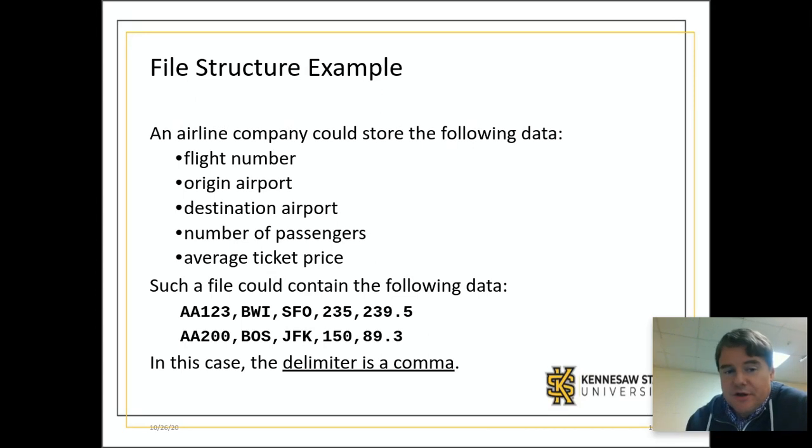Okay, so here's an example of structured information that might be in a file. So we might have an airline, and that airline might need to keep track of all of their flights. So for example, you might have a flight number, which might be AA123, apparently American Airlines. The origin airport might be BWI, which if I'm not mistaken is Baltimore, Washington. The destination airport might be San Francisco. The number of passengers might be 235, that's a big plane, and the average ticket price was $239.50. That seems low. All right, but anyway, so from Baltimore to San Francisco, this is one line of data.